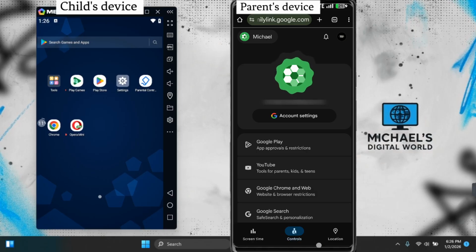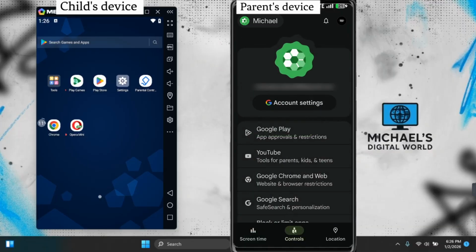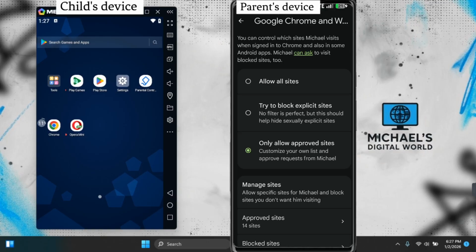Now, on anyone you want to make sure you are on control. On control, you have a special feature here for Google Chrome and web. Simply tap on this and you find several options here. You can allow all sites so your child can visit all sites, try to block explicit sites, or only allow approved sites. Now, when you choose only allow approved sites, they will always be requested to ask for your permission.